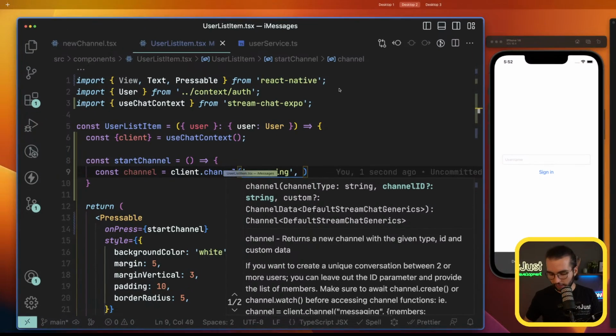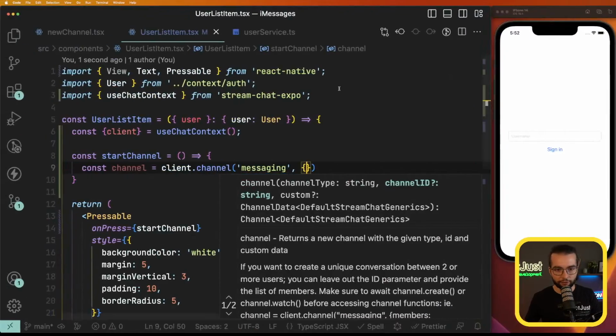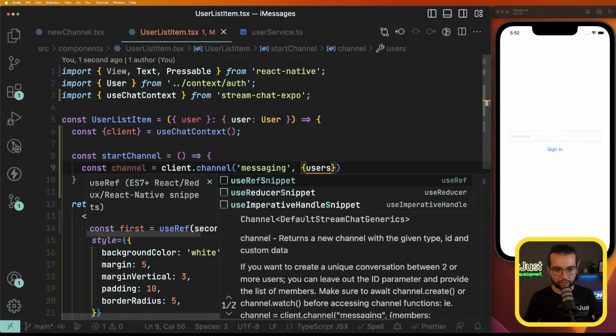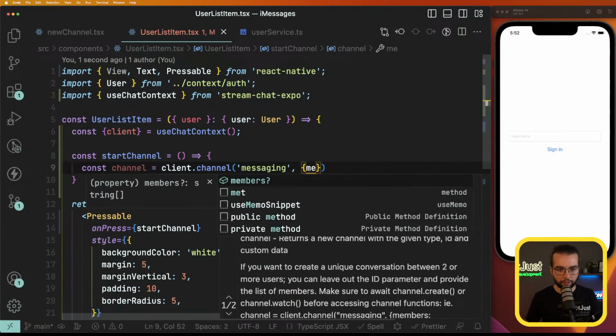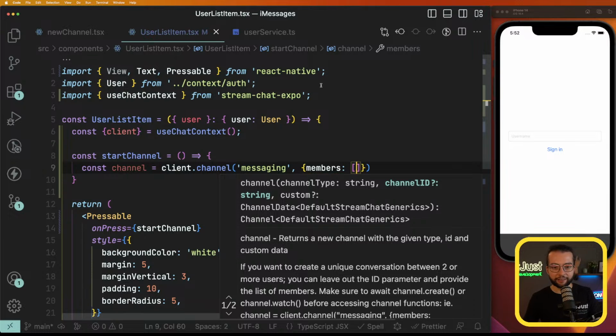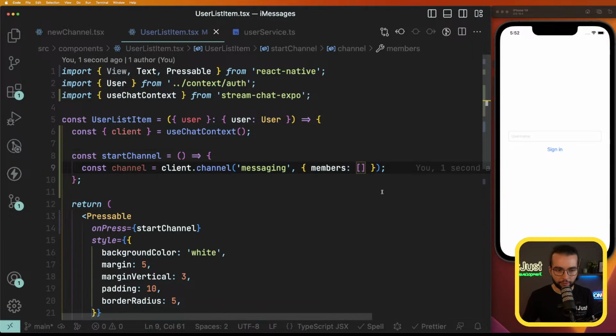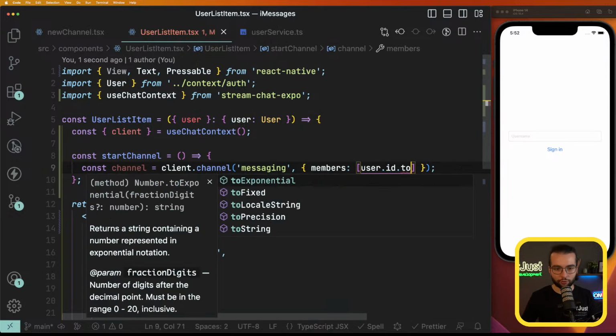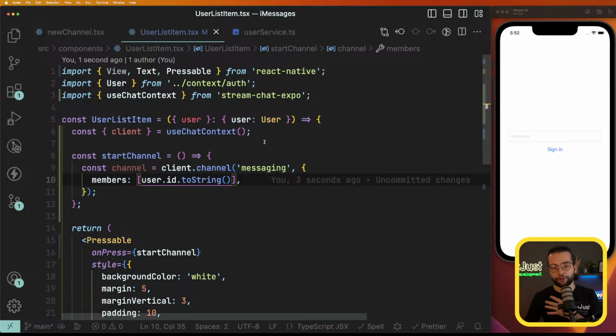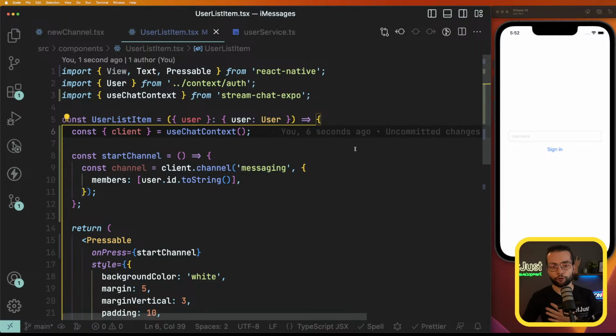So instead of channel ID here, how do we specify the user IDs? I think it's users or how? Members, which should be an array of members. So who are the members? Well, one of them is the user. So let's do user.id.toString, which should be ourself, the user that is currently authenticated.